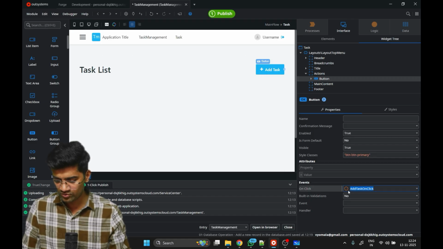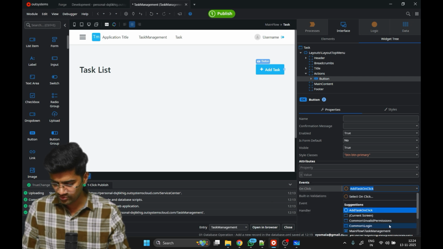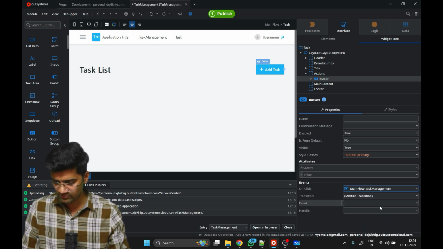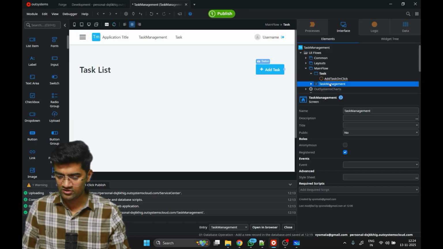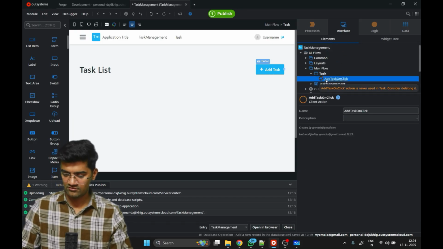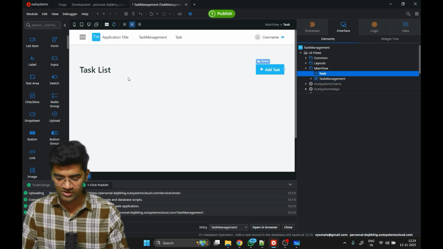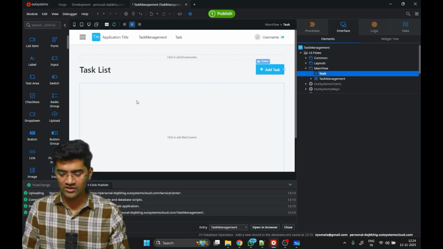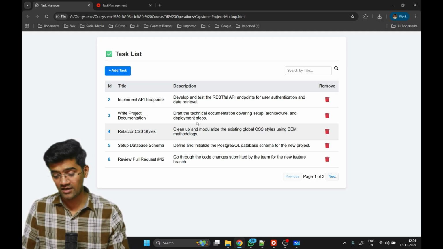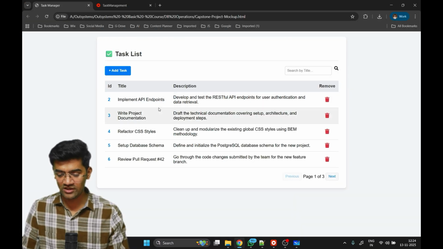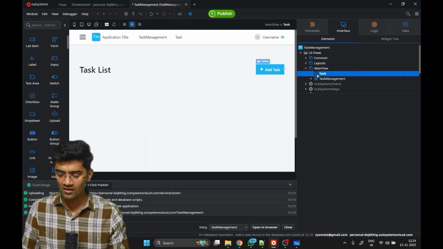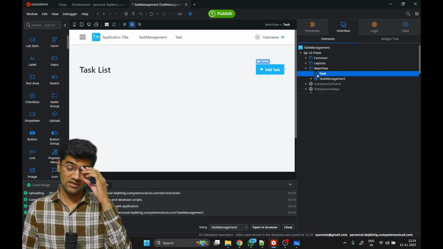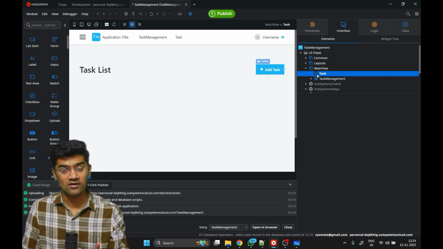Either we can go through a new action, or we can directly go to the task management. Both are fine. But now this action will be of no use because we are not using it at all. That's it. Now what do we need to do? Now we need to fetch data, right? And we need to show that data in the form of a table. How can we fetch data from the database in OutSystems?